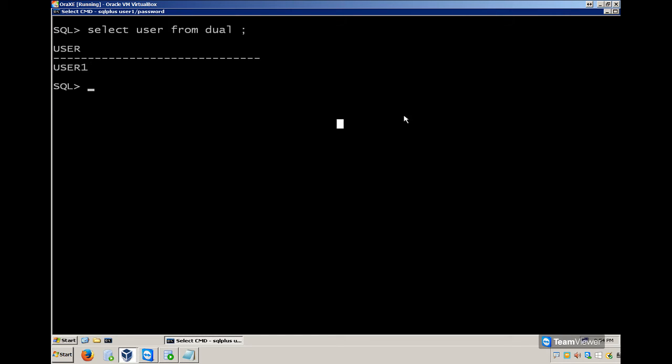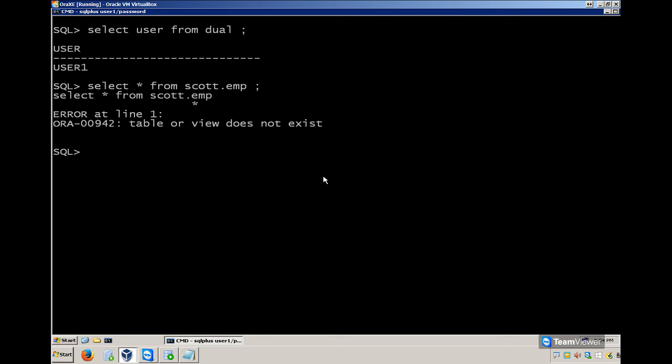So now I told you that the Scott user has several tables. So let's say, for example, select star from scott.emp and let's see what it says. It says table or view does not exist. Actually, that table exists, right?